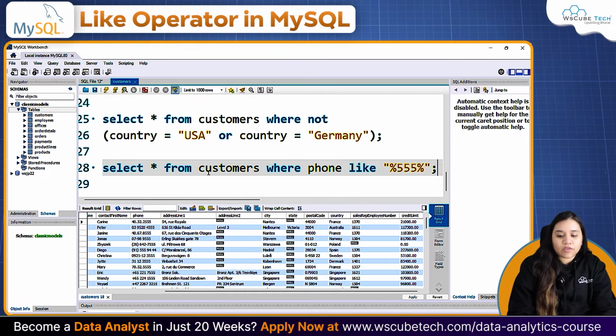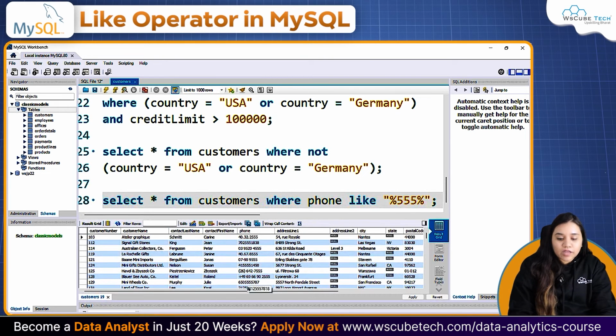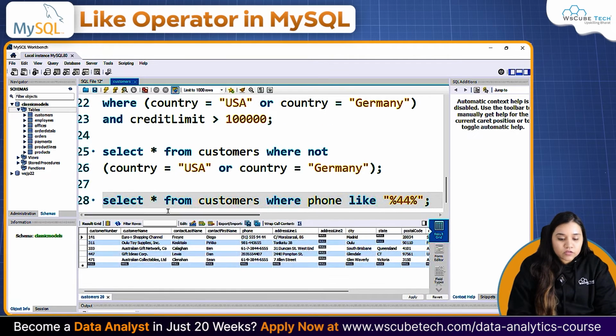If I close this and run it, you will notice that all the phone numbers we have here have 555 in between them. Let's say I want all the phone numbers that contain 444 in between them. So these are some of the phone numbers that contain 444. Similarly, you can find patterns based on different things as well.